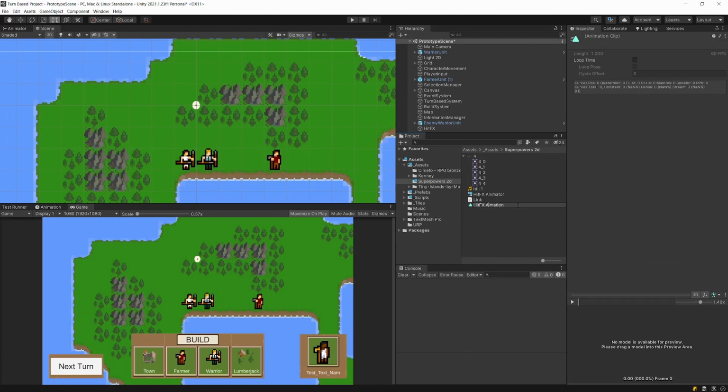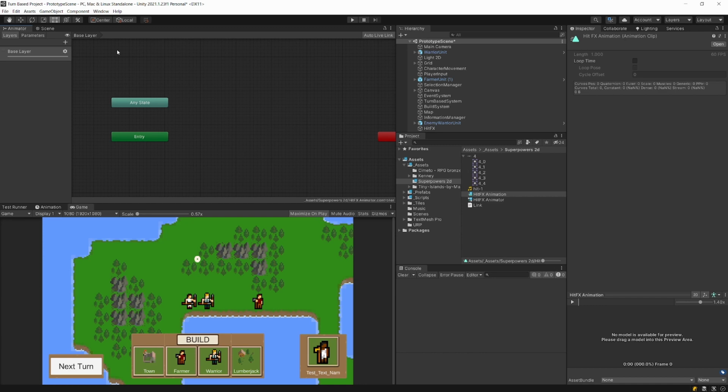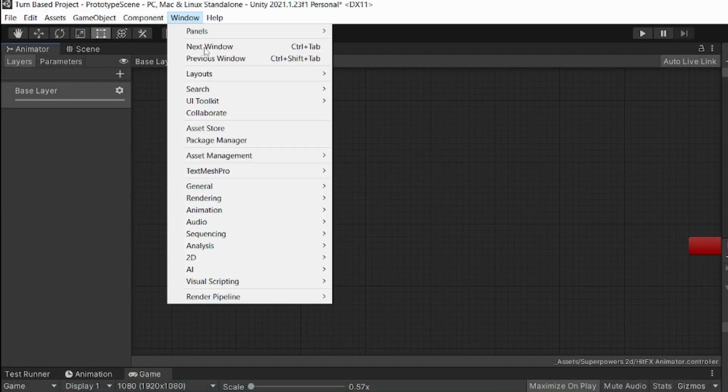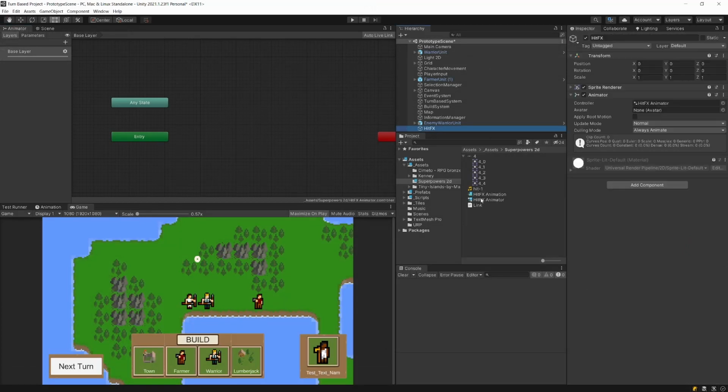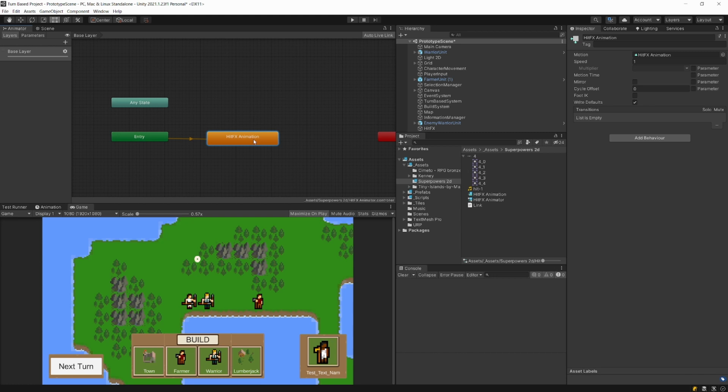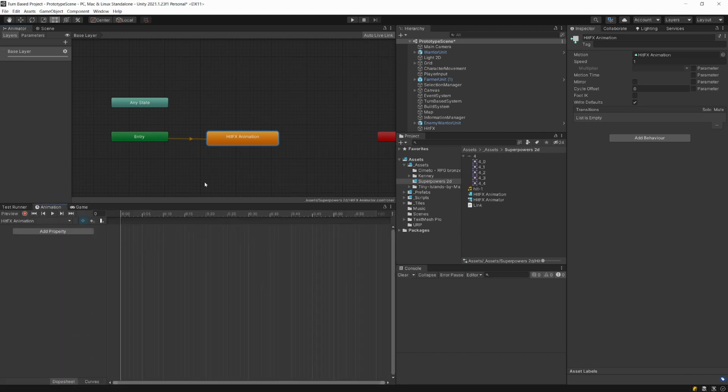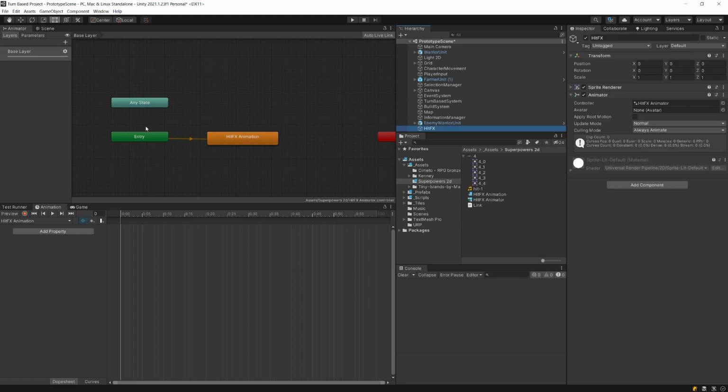Okay, and now all we need to do is select the animator window. If you do not have it open, select top menu Window, Animations, and select Animator, and select hit FX and drag here our hit FX animation, and this will be our default animation. Now you need to also open the animation window to be able to edit this hit FX animation.